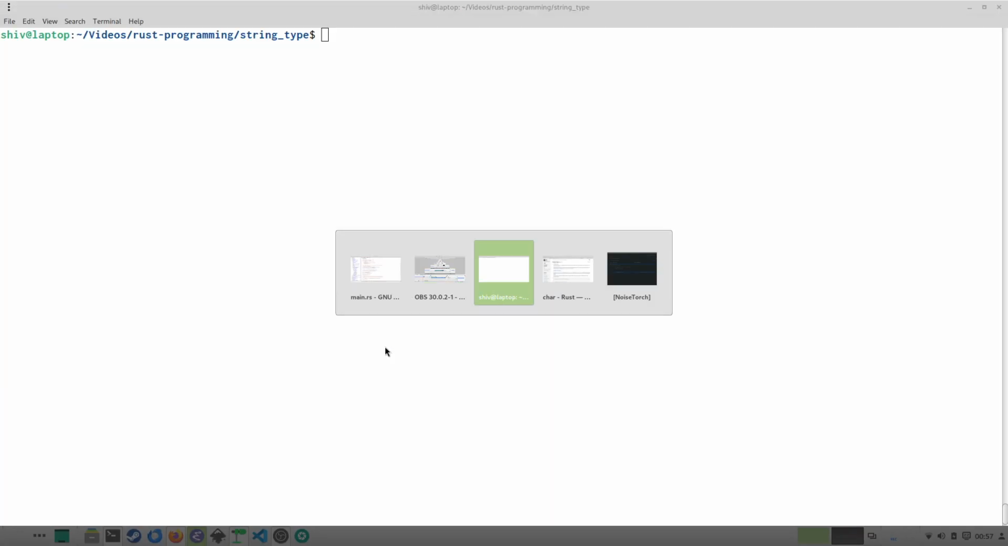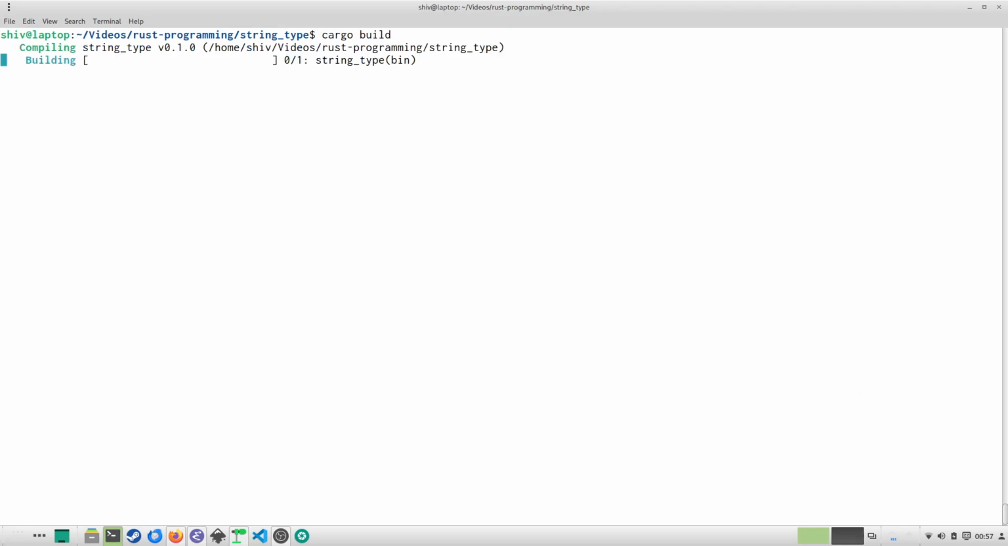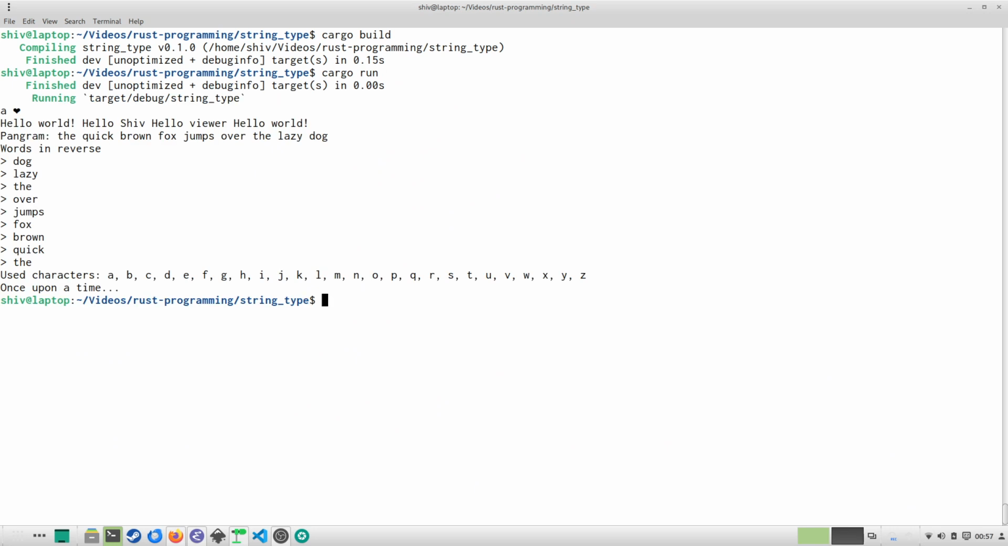So we run this program here, and we do cargo build and cargo run. As you can see on the first line, we have A and a love emoji printed. Then we have hello world, hello Shiv, hello viewer, hello world. And then the pangram, words in reverse, used characters, and once upon a time. So if you have followed till here, I will show you the documentation of char.